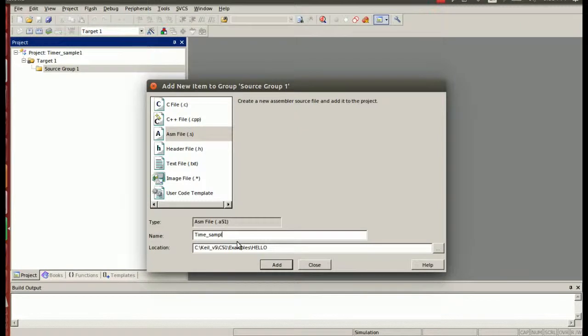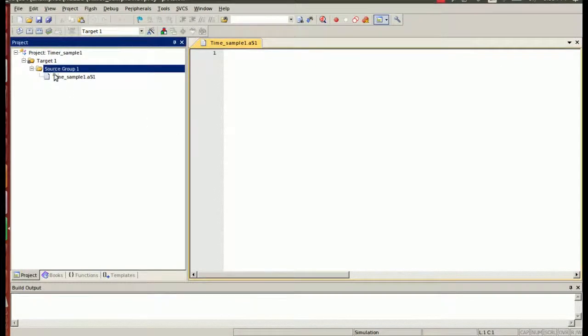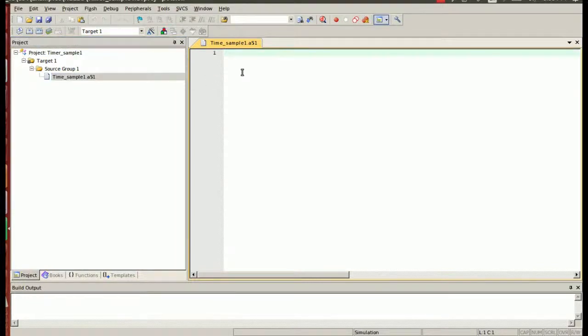And then I'll say add. So now it has added this particular file to my source group. Now I am free to write the program in this particular edit window. Okay, so let me start writing the assembly file. I'll start with the directives. Okay, assembly directive. I'll start with the label directive. Okay, name it as start.